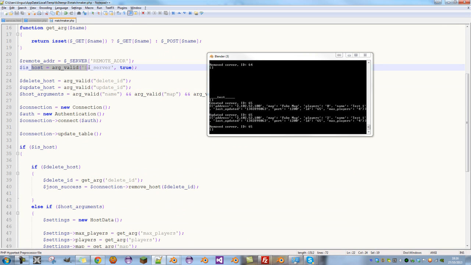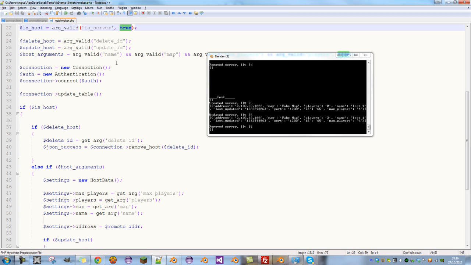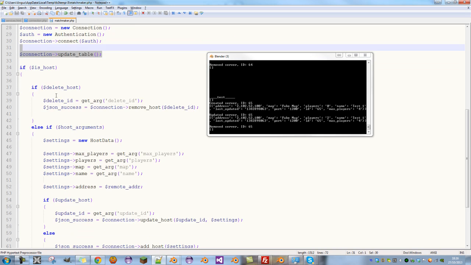So we check if it's a host by looking for an argument is server, and if it doesn't have a value, as long as it's in the arguments list, that's fine. You can also run post instead of get calls to set these values. We also look for a special ID of delete ID or update ID. We make sure that we have all of the correct arguments for hosting a server or updating the hosted server, and then every time that someone opens this file, we update all the server lists to make sure we don't have any old servers still registered.